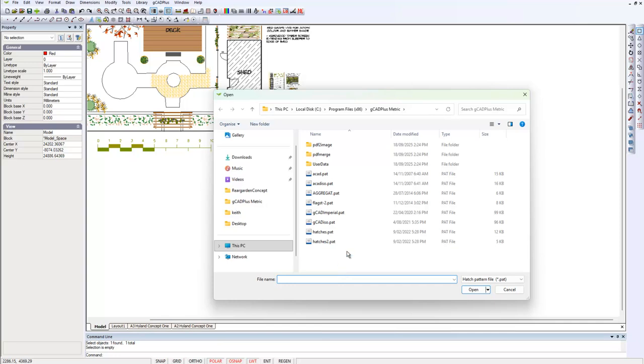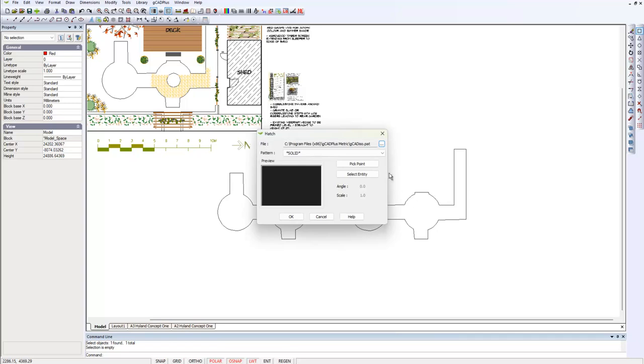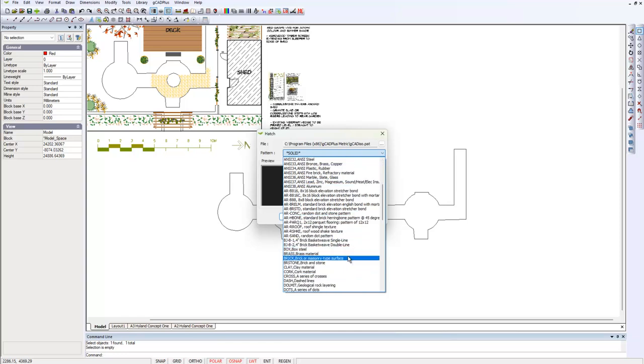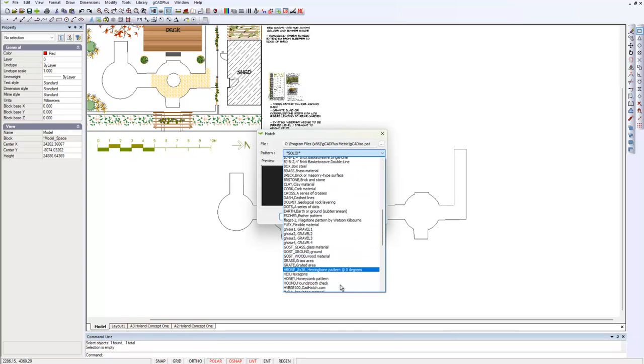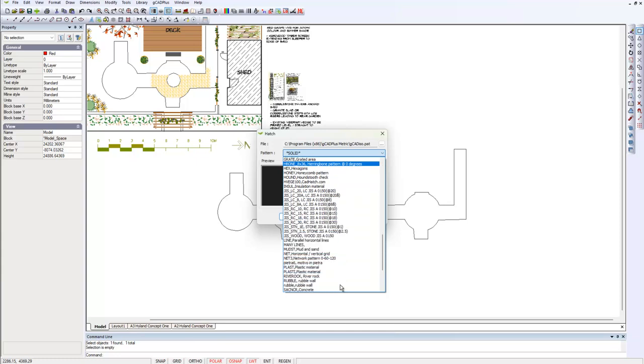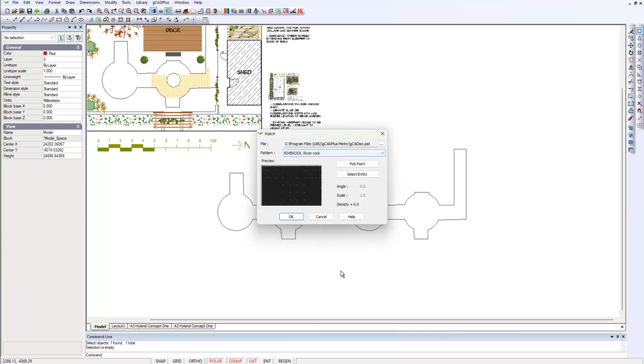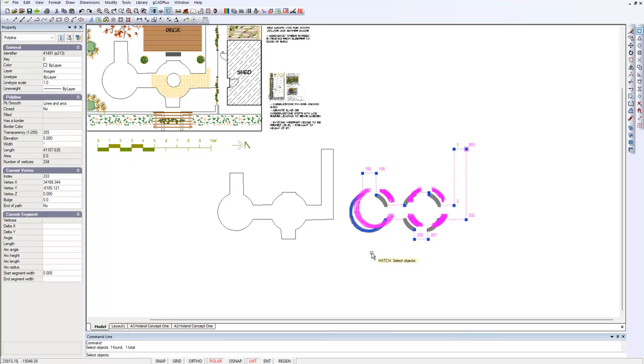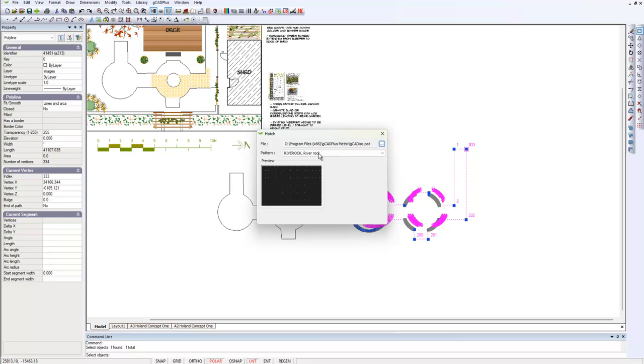I'll pick up the GCAD Plus ISO hatch pattern because I believe this is a metric example. And I'll just pick some sort of, we'll come down here and see if we can get some sort of rubble or rock. There's a river rock hatch pattern there. And we'll say, let's select the entity and we'll pick it. And now hit enter. So it's being hatched with river rock.